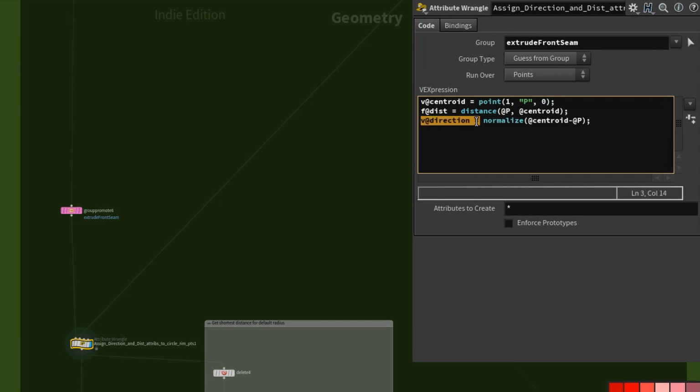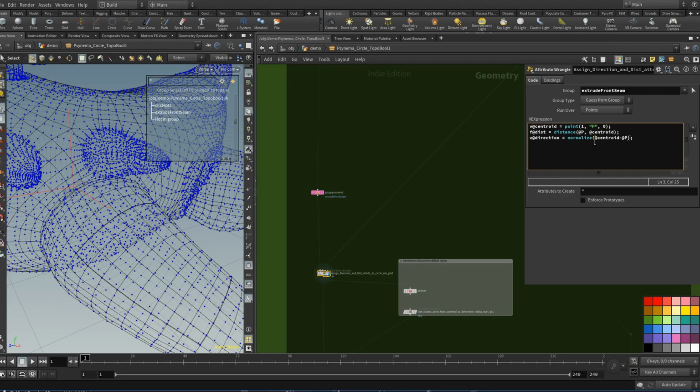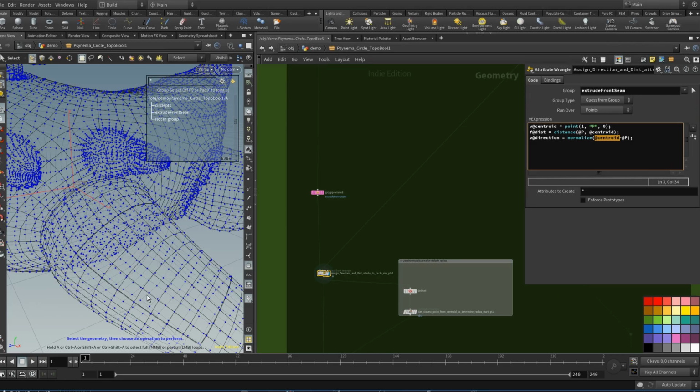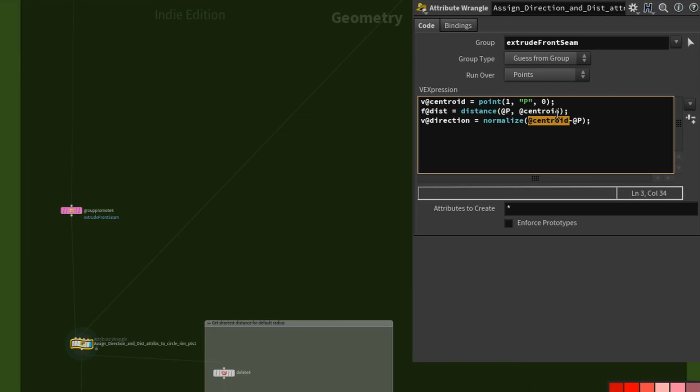Then we get our direction group, which is a vector, v at direction equals, and we normalize it. We just grab the centroid's position right here, and we subtract the position of each point one by one, and that'll give us a direction telling us which direction the point gets pointed towards as we expand it from a circle. So once we contract each point to the centroid's position, this will tell us what direction to move the point back into a circle.